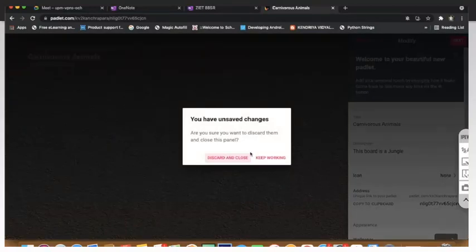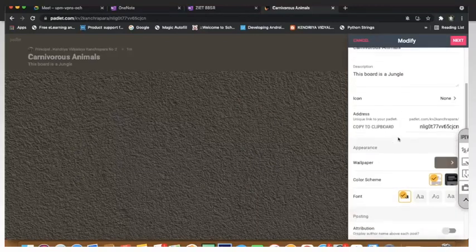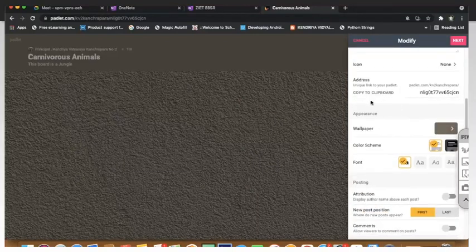Okay, and then after clicking anywhere on the board, you will be offered the option to save or keep continuing with your work. So keep working, and after this you will find one very interesting thing, the copy to clipboard button. It offers you a link to your Padlet which you can share with your students. During your online class you can send this link to the WhatsApp group or the class group, and they can join your Padlet using this link.